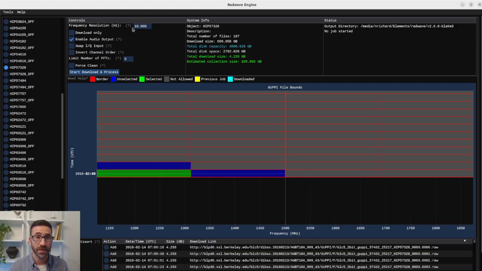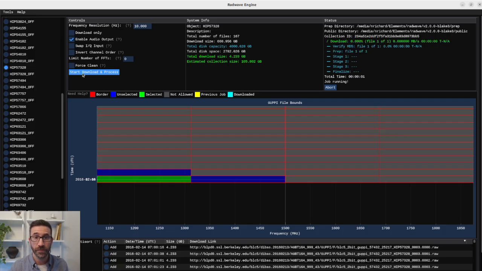There's also options to select the frequency resolution. So you'll want to choose a frequency resolution that's relatively on the same order of the bandwidth of the signals that you're interested in observing. And then there's some options here that are related to some minutia of how the data is formatted. And so once you've set up how you want to configure it, you just click Start Download and Process, and it'll kick off and start doing its work.